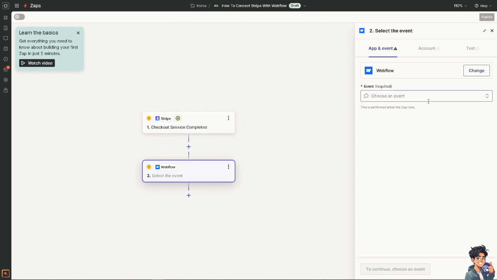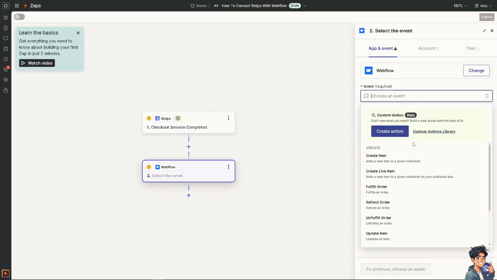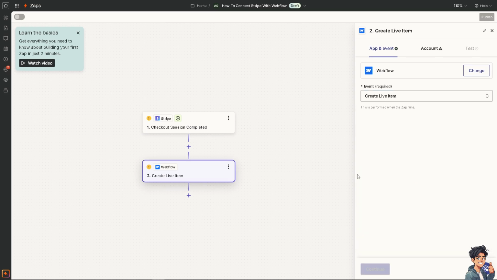And hover to the Webflow. Here, you can choose an event. For example, it creates or adds a new item to a given collection, or adds a new item to a given collection on your published site. After selecting all of these options, all you're gonna do is just continue, follow the on-screen prompt, authenticate these apps, and you can sit back and relax, because Zapier will do all the work for you.